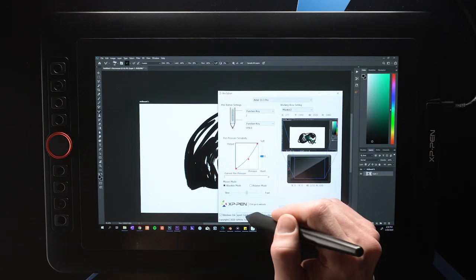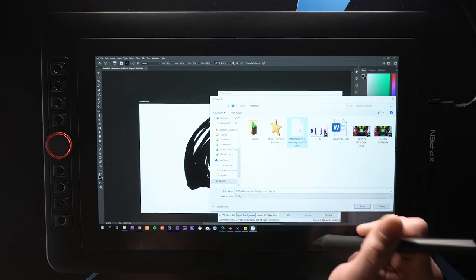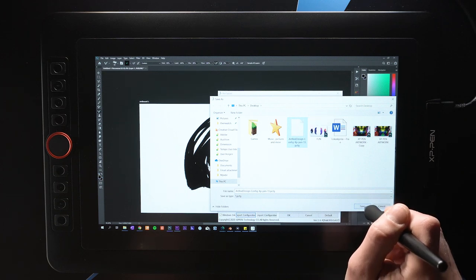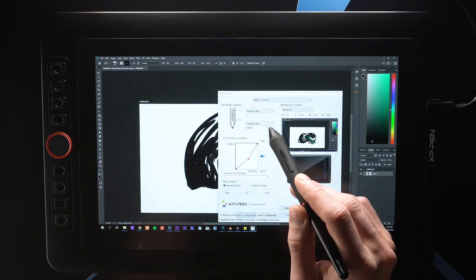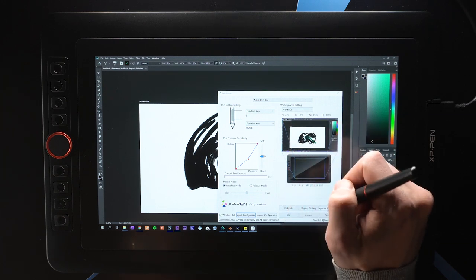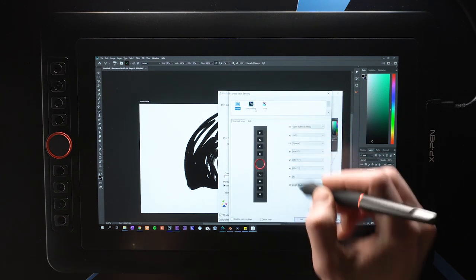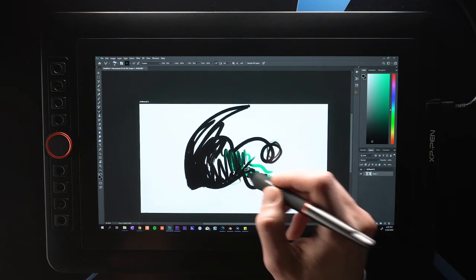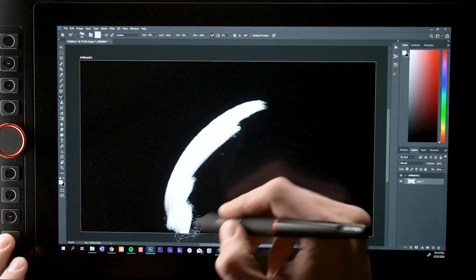With regards to the config file, I'll go ahead and export that right now and make it available in the description. So if you decide to pick up this device for yourself, you can download my profile for Photoshop. And if I do make profiles for other programs, I'll make sure to add them as well. Now, I'm going to finish off this video by drawing something in Photoshop, my preferred drawing application.